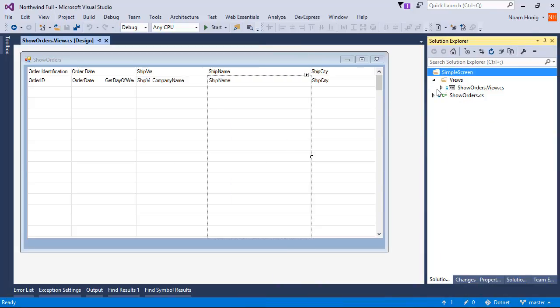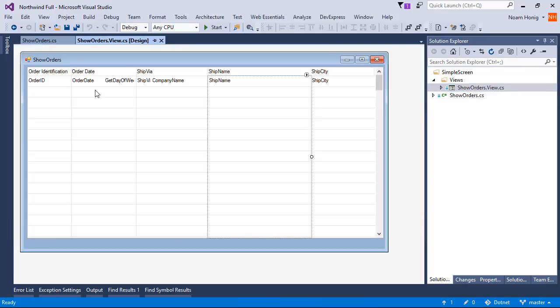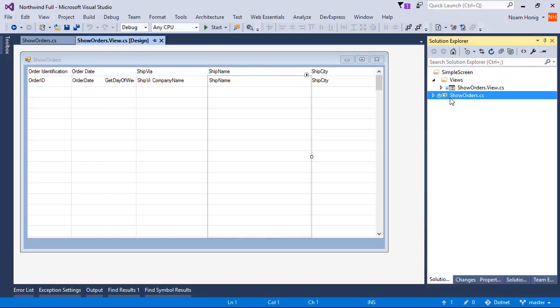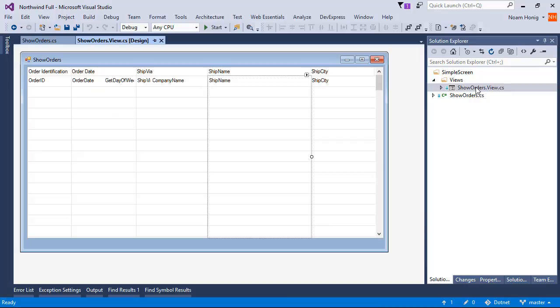Great. So in terms of files, when we added our controller, two files were created: the show orders, which is our code, and the show orders view, which is our designer. The show orders is called the controller, and it inherits from the UI controller base, and the show orders view is called the view. Now the view is not just one file. There are actually several files that take place when you're playing with the view. Some of those files have a different way of looking at them. So what we are seeing right now is the visual designer. It's the design of show order.